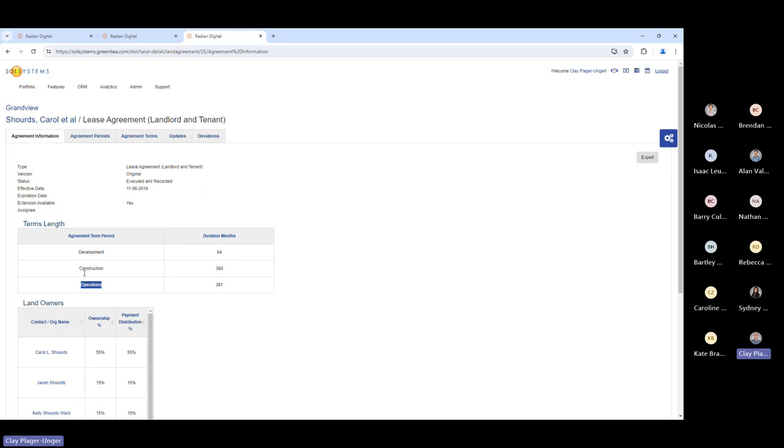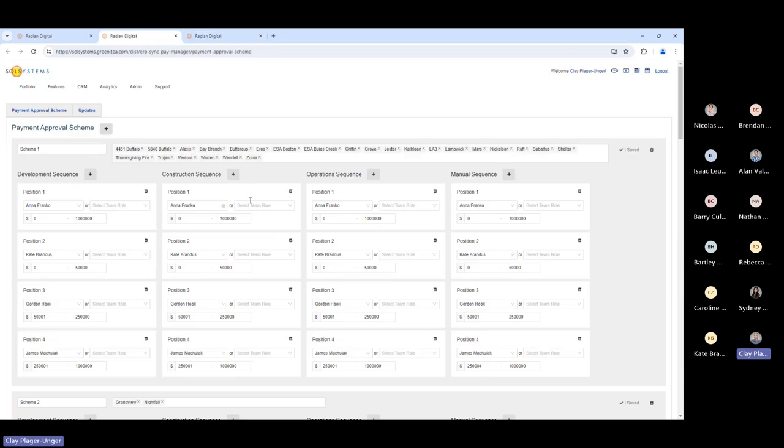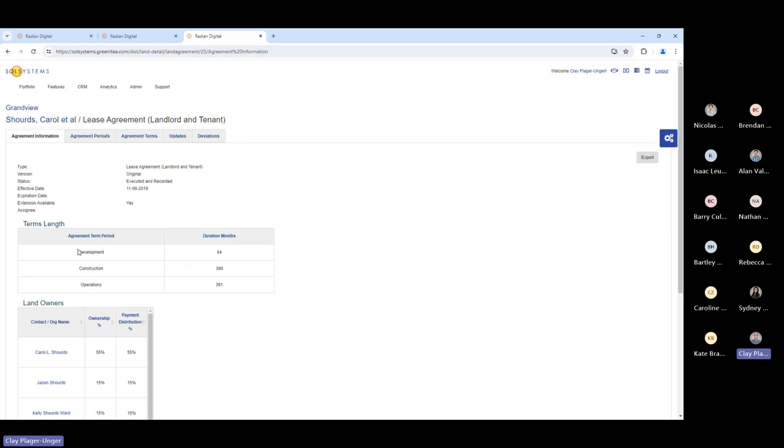So this relates to the payment approval scheme. Going back to the question that we had earlier in terms of what these different sequences or types of payments represent. There's development, construction, and operations. That aligns with the development, construction, and operation term periods that are defined within the agreement.